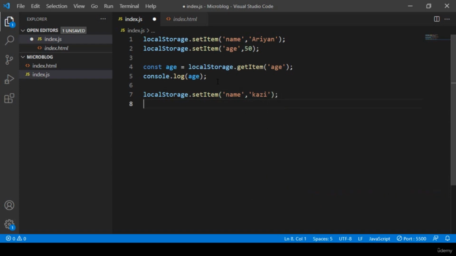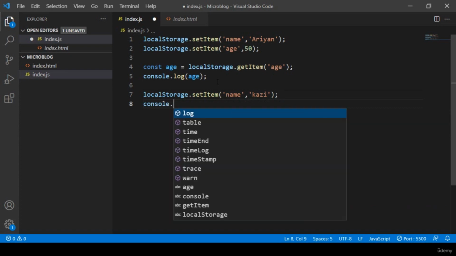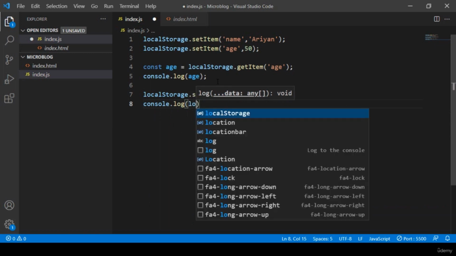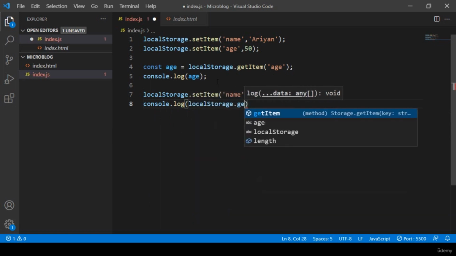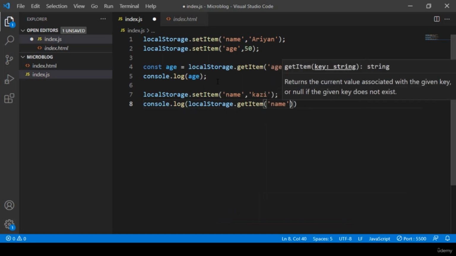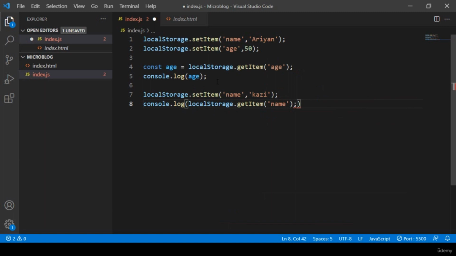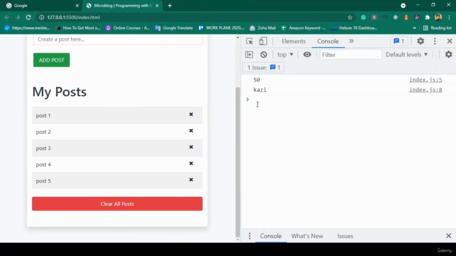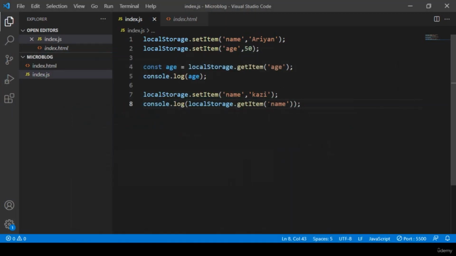If you want to check it in the console log area, I want to simply pass our localStorage. So there is localStorage with getItem. Which one do I want to get? I want to get our name. I want to simply get that name. And now if you click save all, and then refresh, you can see it's now replaced. Our previous name was Aryan. Right now that is Kazi. Now that is actually displayed as Kazi. I display it here, so you can replace it.